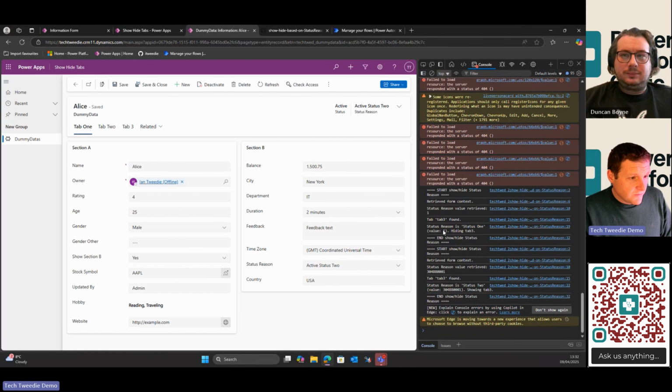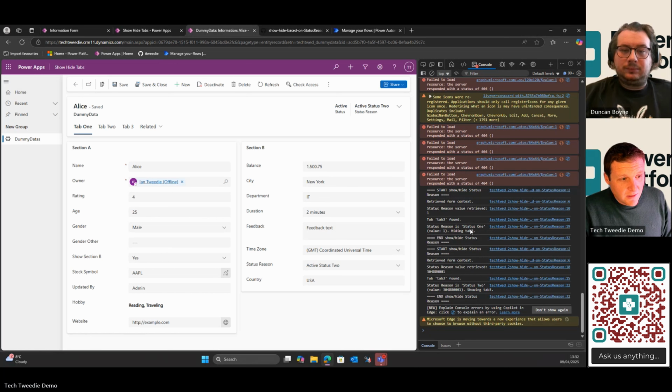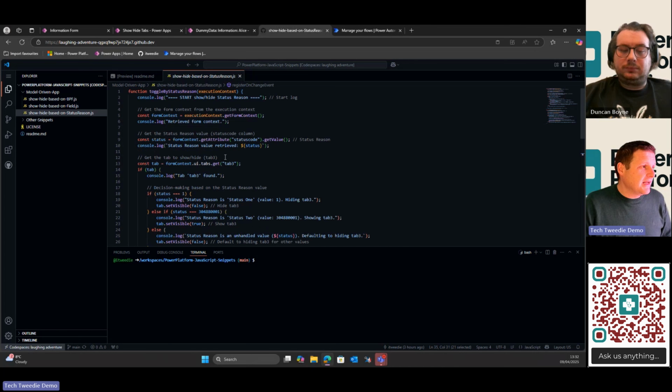If I look at my console, we can see this start, show, hide, status reason, retrieve, contacts. Value retrieved was 1. Tab 3 found. Status reason is status 1, hiding tab 3. So what I've done in order to help people understand how this is working is I've added some console logs in to tell you what it's up to.